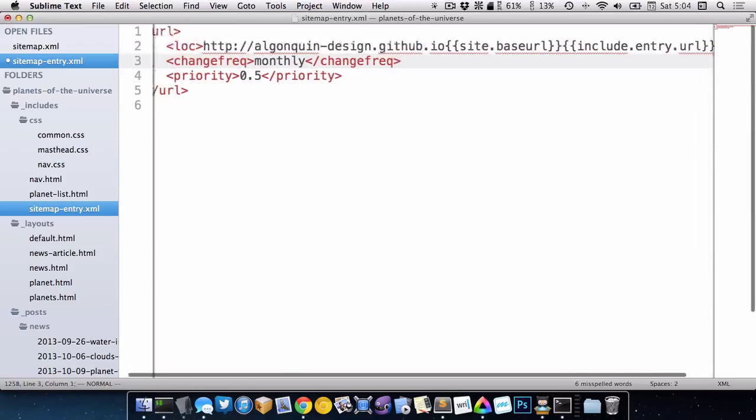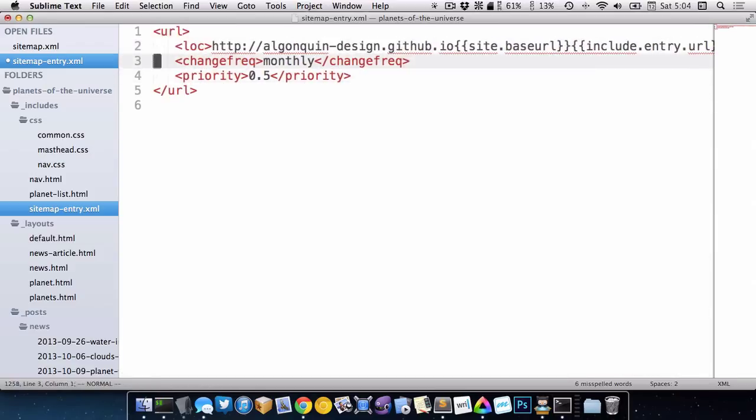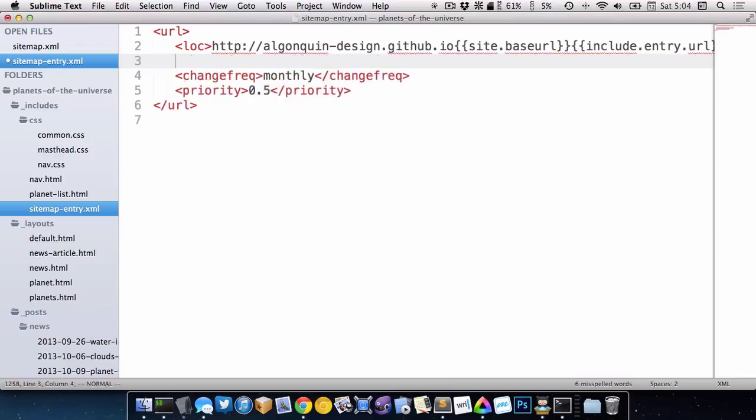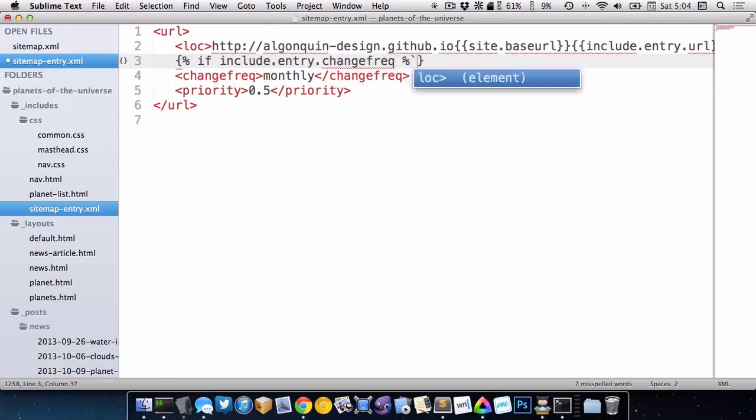And then we have these other things like the change frequency and the priority. Now it may be that you haven't set up a change frequency or a priority for your pages. So we want to kind of make these optional. So what we would do is we'd put an if statement around them. If include.entry.changefreq, then do this.